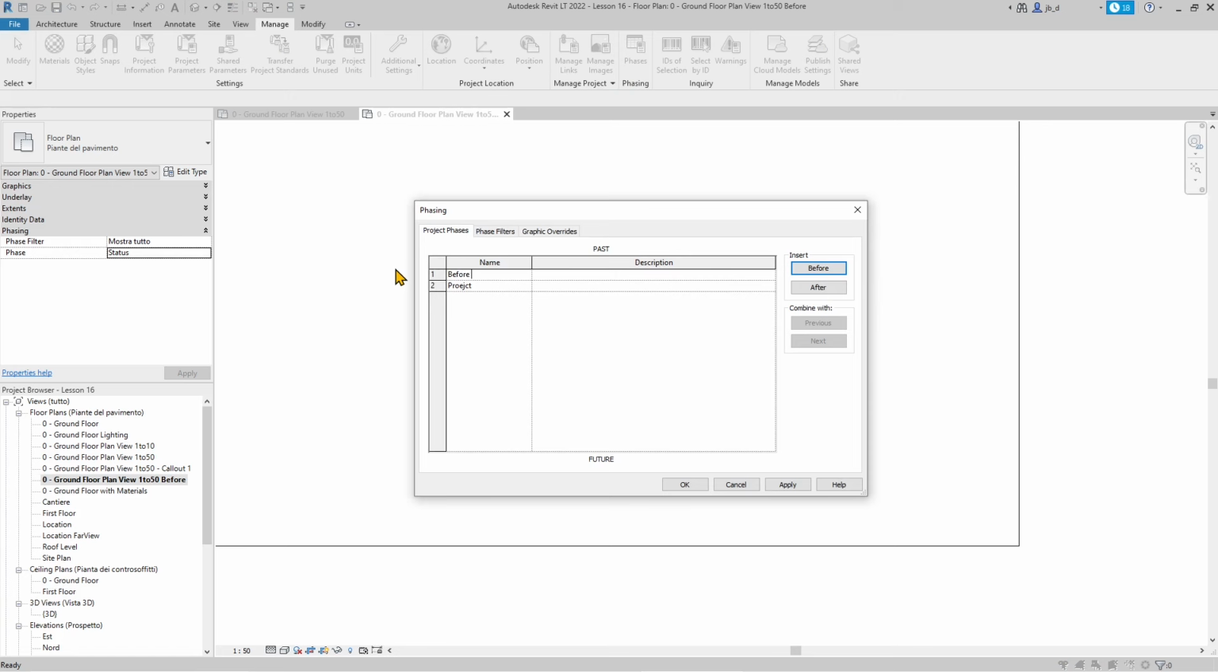Now, to make it simpler, I'm going to go back to the phases and I'm going to call this before. Okay, so before my project, let's call this after my project. And then we can insert more phases. You can insert it before or after. Let's insert it before. There you go. And this one here, we'll call it in between phases.